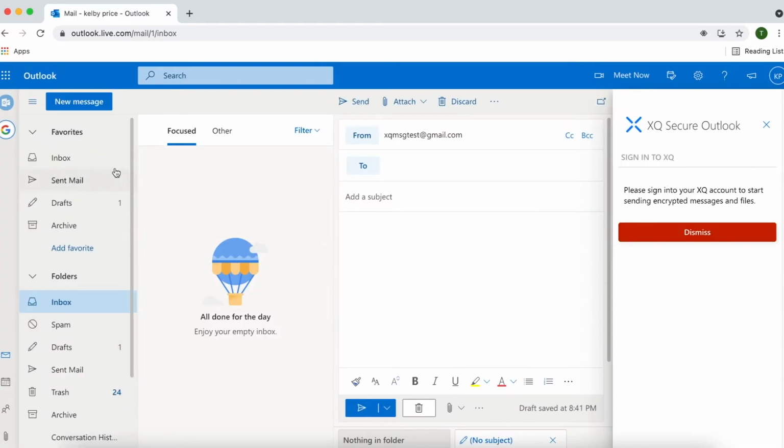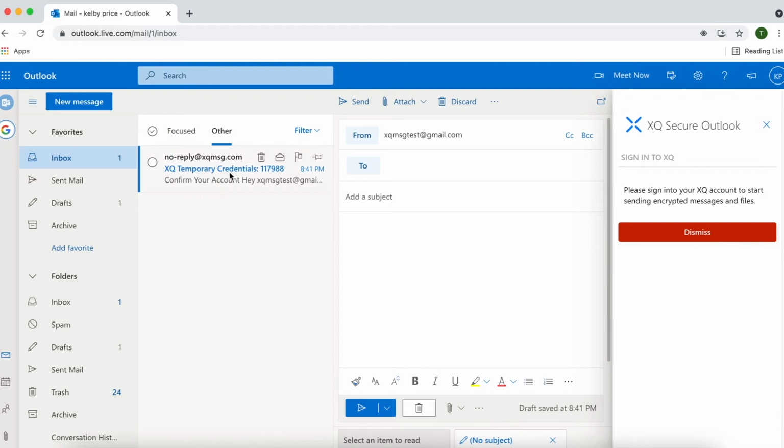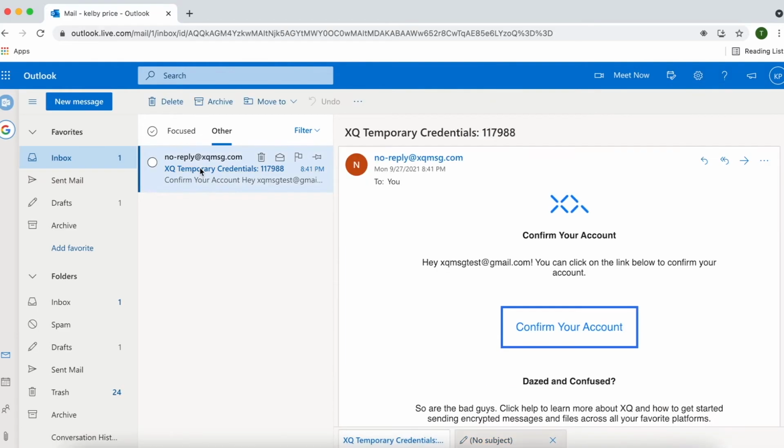Then, a confirmation email will appear. The email will be titled XQ Temporary Credentials. Be sure to check your spam or junk mail if you do not see this XQ confirmation email in your main inbox. Open this email and click the Confirm Your Account button.